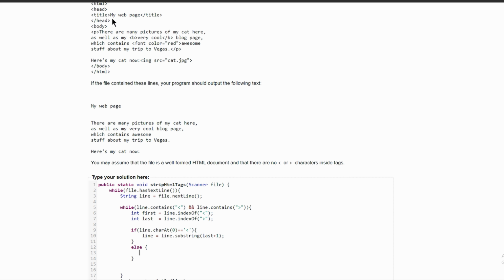I zoomed out a little bit so we can use this line of text as our example. So the first time we run through this while loop, we are going to be in our if statement because our character at 0 is equal to this left angle bracket. We're going to basically get rid of this title part because in our if statement we're saying our line is equal to line.substring(last + 1).